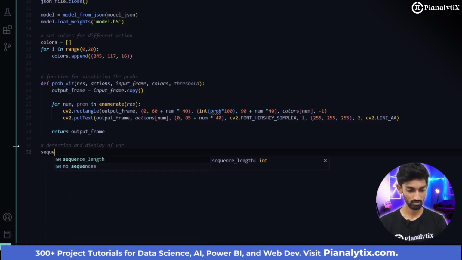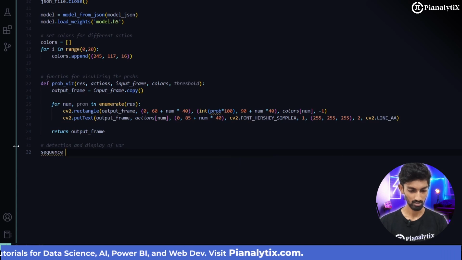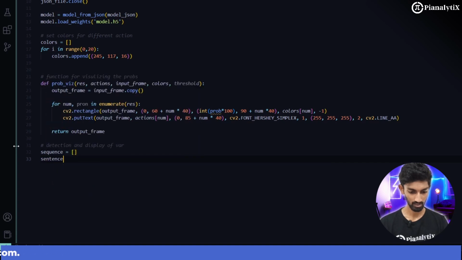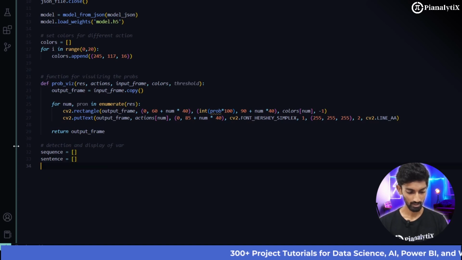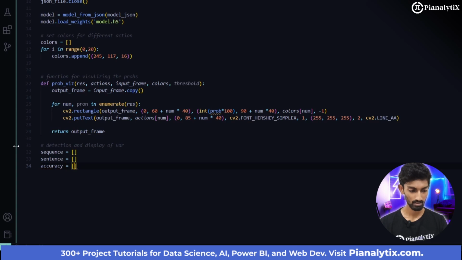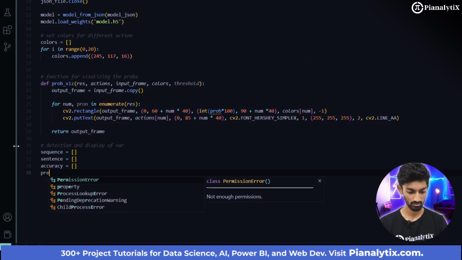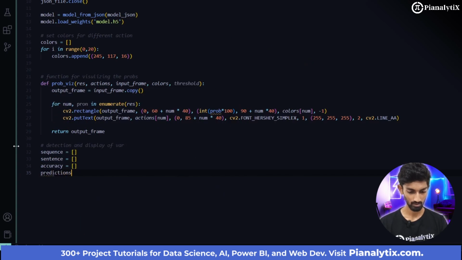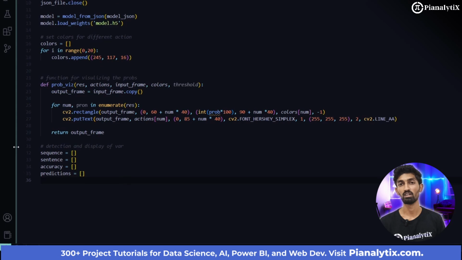Let's do sequence, which will be again an empty list, then sentence, again an empty list, then accuracy, again an empty list, then predictions, again an empty list, and lastly we will be setting a confidence threshold of 0.8.